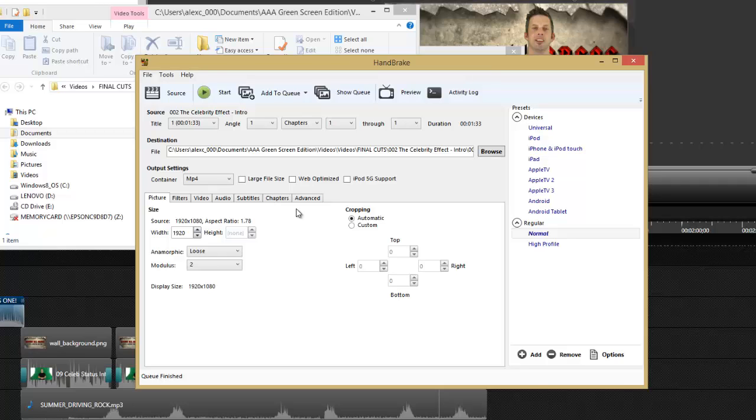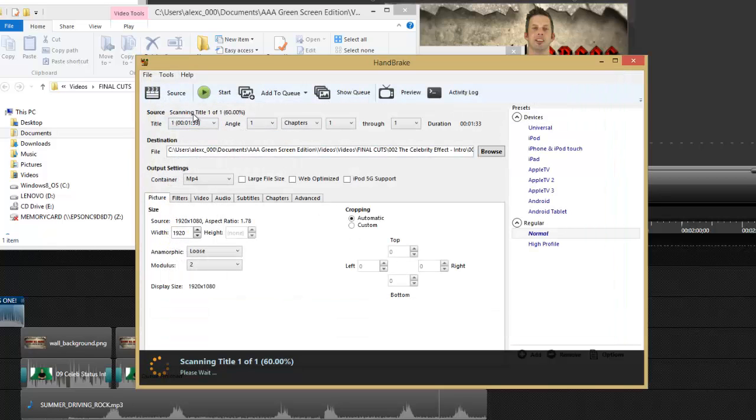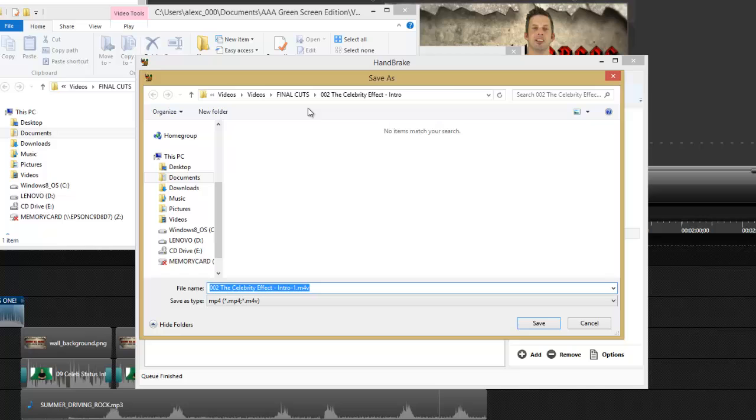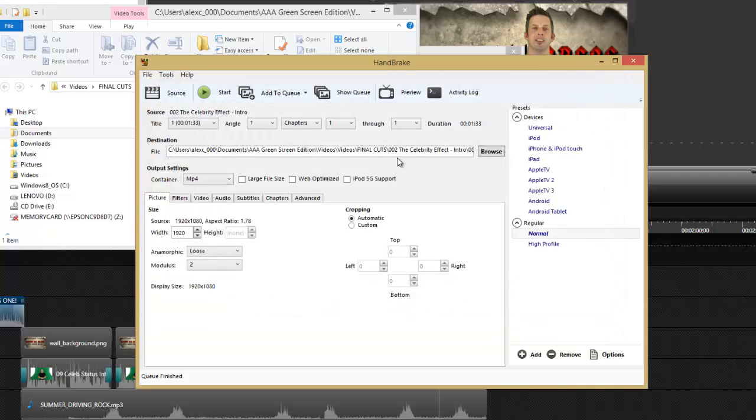You can get Handbrake for free, so just search for it online and there's versions for Mac as well as PC. All you have to do is click on Source, then click on Open File and go to wherever your file is. Now, I created an MOV file here just so that I could actually use it on this. Then we click on Open and it adds it into here. It will scan it and tell us all the information on it. Then what you can do is go to the destination, browse, decide where you want to put it, name it, choose the format, which is MP4, and click Save.